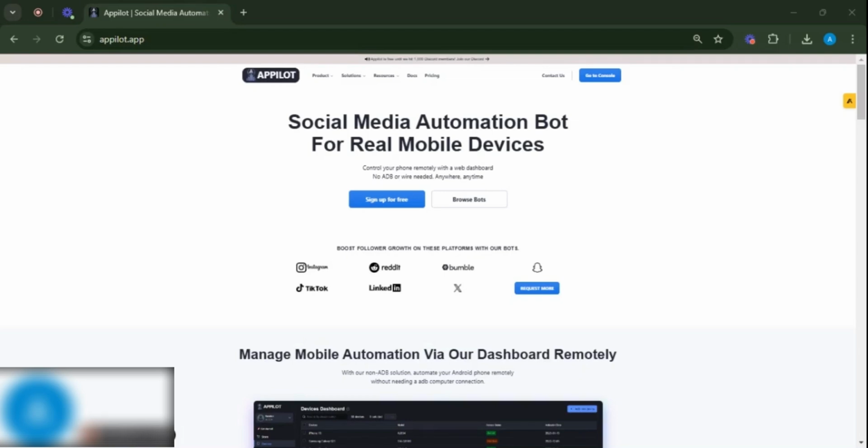Today, we're going to guide you through the steps and setup of using the only working bot on Reddit, that is Appilot's Reddit Karma bot. You can start automating your Reddit interactions with your desired inputs, which I'll go into brief detail later in the video. First of all, the first step is go to the console.